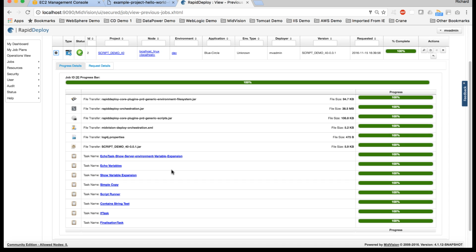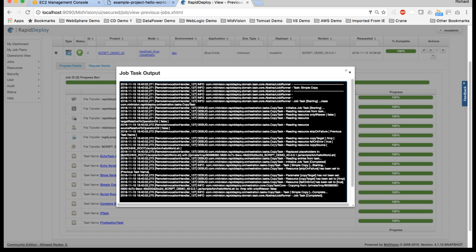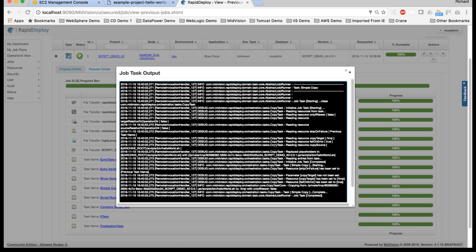You can actually see the job as it ran when it ran, and you can see the file transfers, and you can see each of the individual tasks. And if you click on one of those links for the individual task, you can see the log snippet just for that individual task. This is the copy task that we just looked at a moment ago.